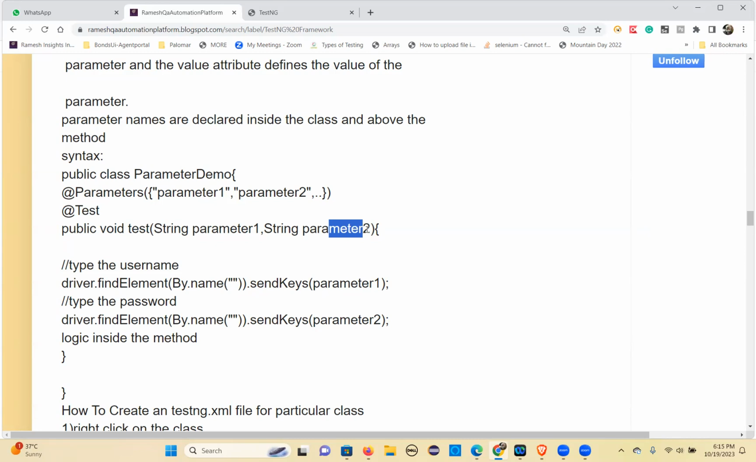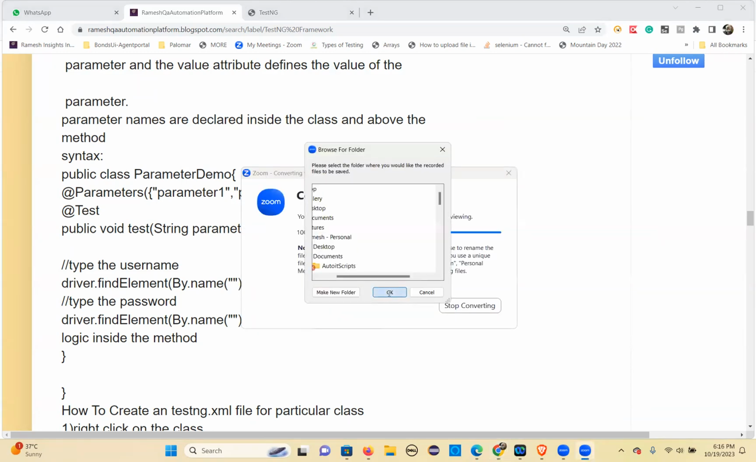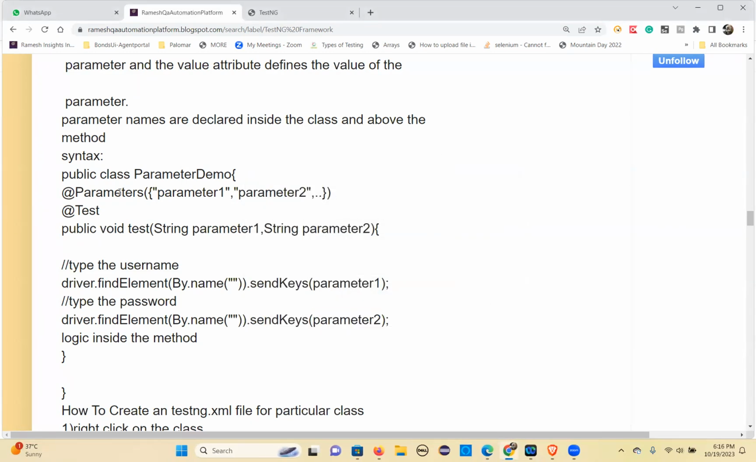That means you are hiding the data. Basically, you are abstracting the data. So that means you are not showing it. This is one of the interview questions also: how can you abstract the data while supplying the data to your test methods? You don't want to hard code, right? Generally in the test case method, you give your data, right? So how can you hide that? This is the way of using parameters. You can hide it and give it somewhere in the XML file.